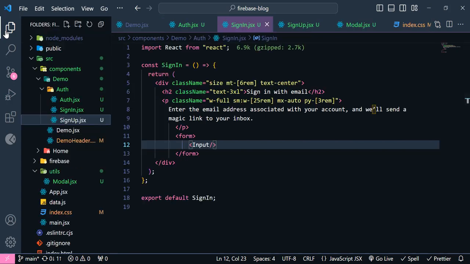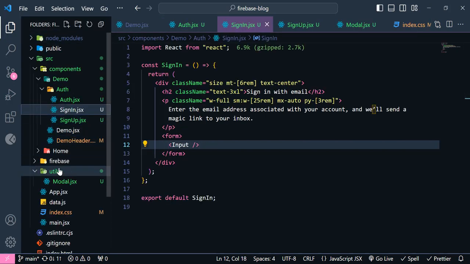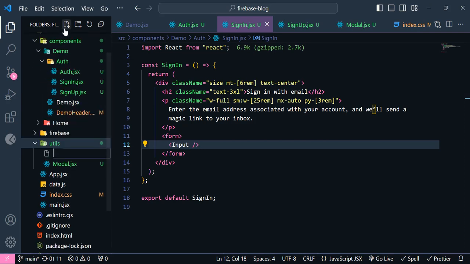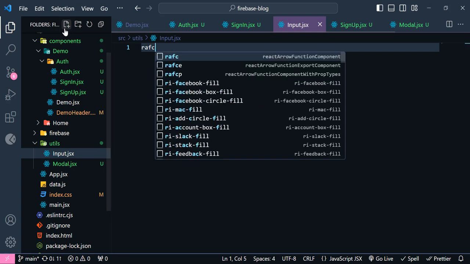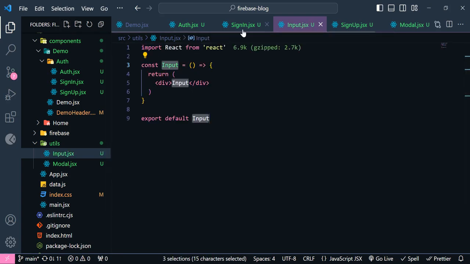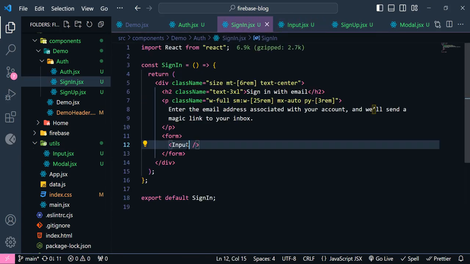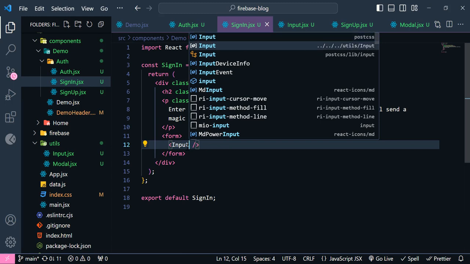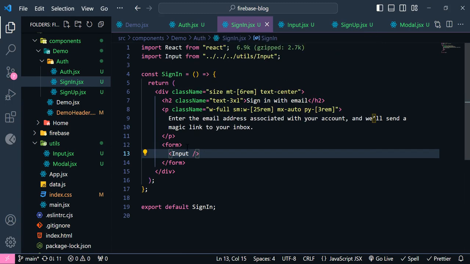and again inside these utils, if you remember, I said this folder will be for reusable components. I'm going to add this component here, input.jsx. Okay, now let's import it here from utils input.